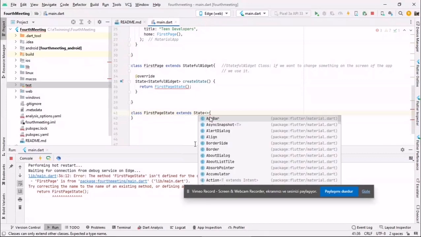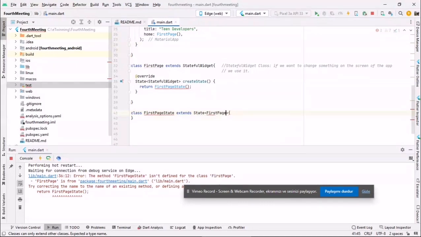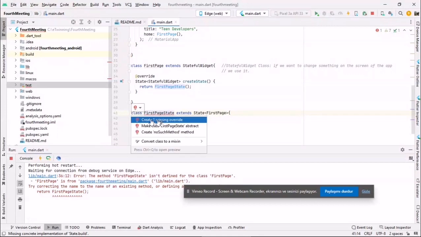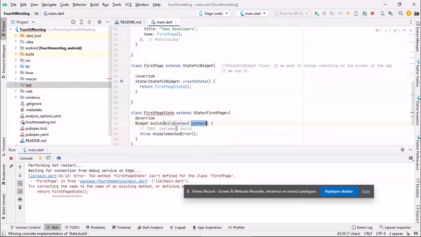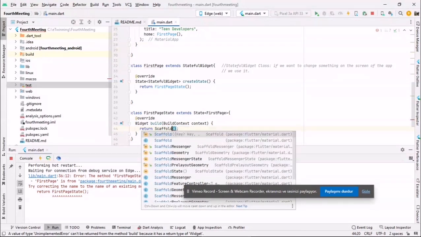So this is first page state, my state class of first page. What does this mean? It means that let's handle this problem. I'm clicking on this red line, and the red lamp has come again, and choosing this create one missing override, choosing this build context, removing this line, and changing this return, and changing the unimplemented error with scaffold, which I am going to explain a few minutes later.